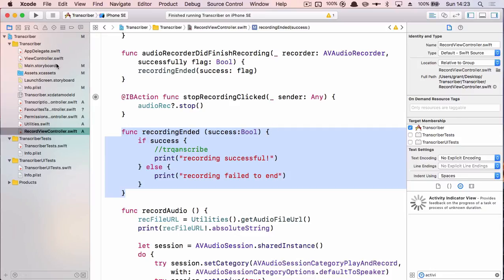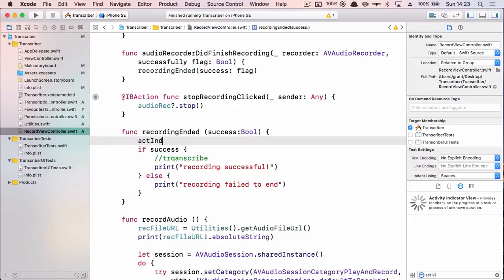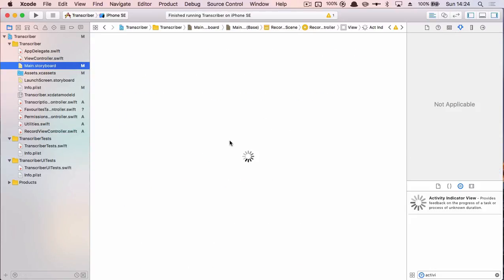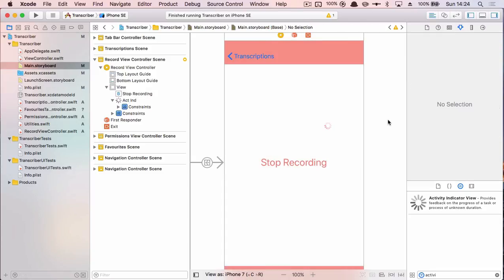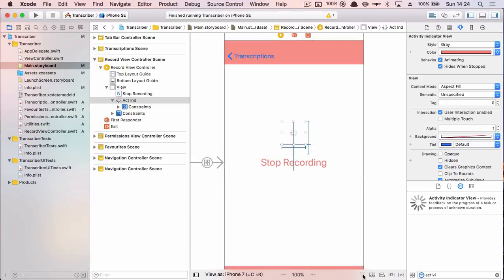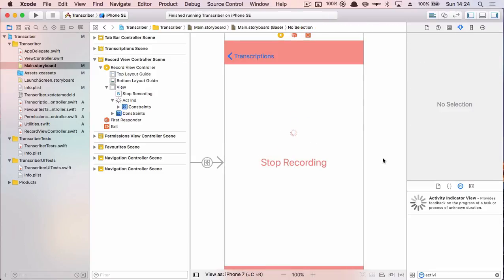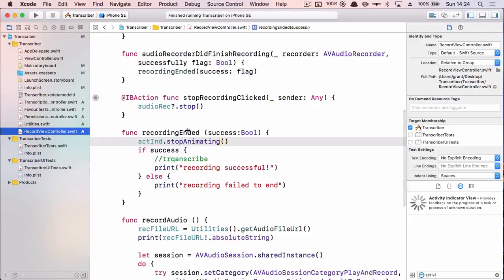So you can actually do this in one line of code. You can type activity indicator dot stop animating. Now go back to your storyboard, and you have to ensure that your activity indicator has hides when stopped selected. So now it will disappear once it has finished. So that's how we do that little part. So that'll be our activity that we're recording.